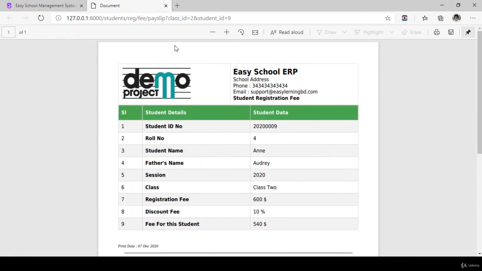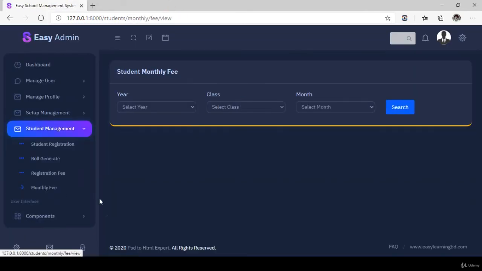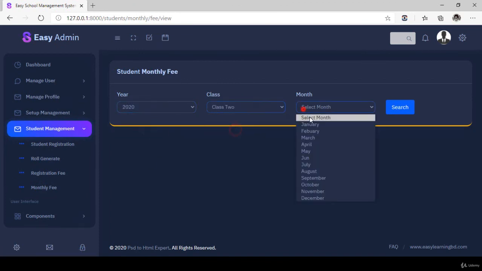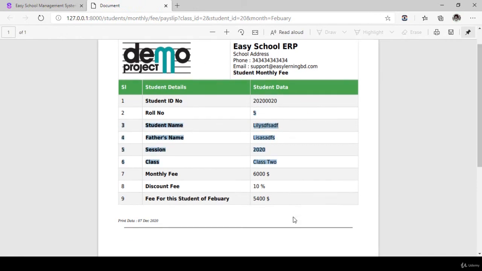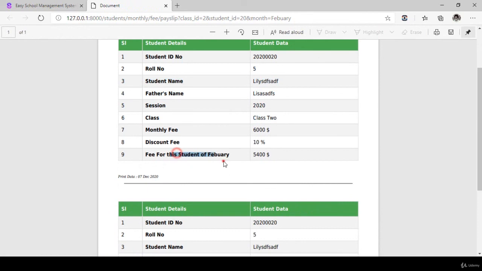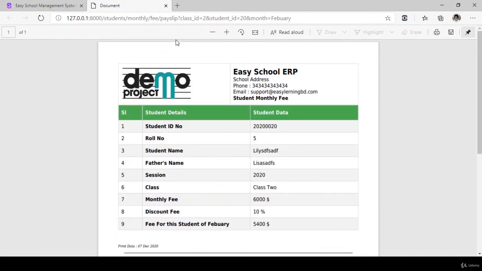So there is a registration. Now if you go to our monthly fee, in the monthly fee I select 2000, class 2, I make it February, click search, so they have some results, open it, and now perfect, that is our student monthly fee. Everything is just great, and that is our student for February, right friend? Great. So I hope you enjoyed it very much.